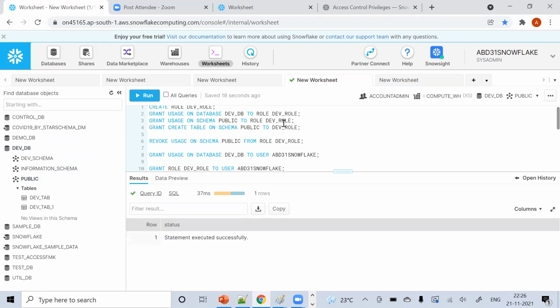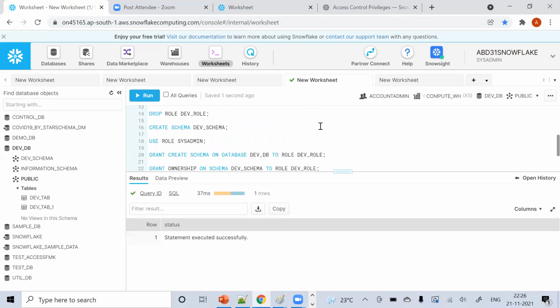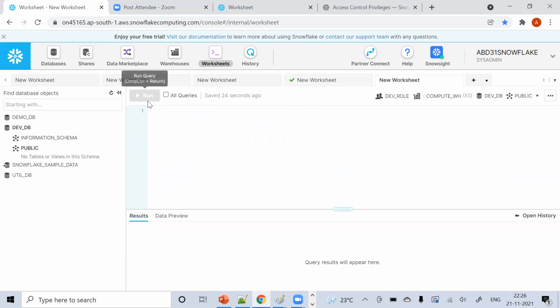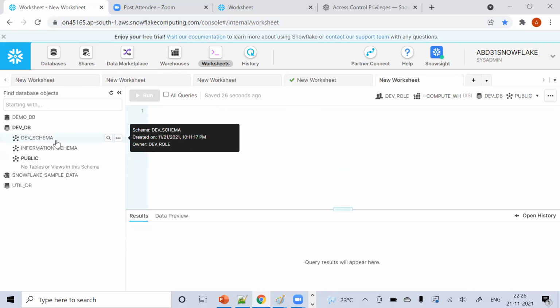Okay. I have given the grant for creating the schema now, but that schema doesn't belong to dev role, right? So I'll have to give grant usage first. Or maybe I'll directly give the ownership. Let's not do that. Now let me give the ownership. Grant ownership on schema dev schema to role dev role. Given. Refresh. Now I'm seeing. Now it's back to dev role.